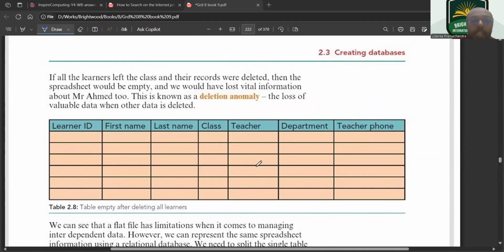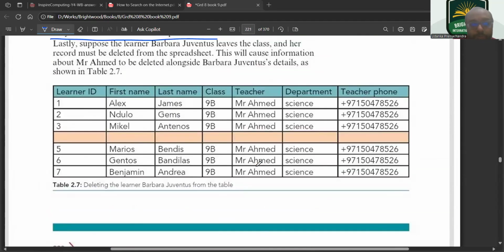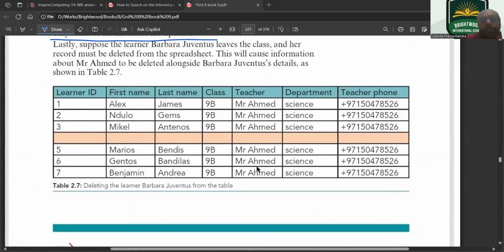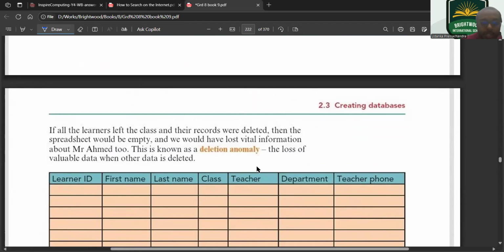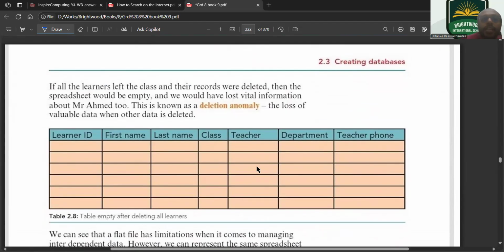This is known as deletion anomaly. The loss of valuable data when other data is deleted is called a deletion anomaly. Previously, it was an update anomaly. If you delete these three students, all the students, what happens? This data is automatically deleted also, but the class teacher should still be there. If deleting one data also deletes other data, it's called a deletion anomaly.